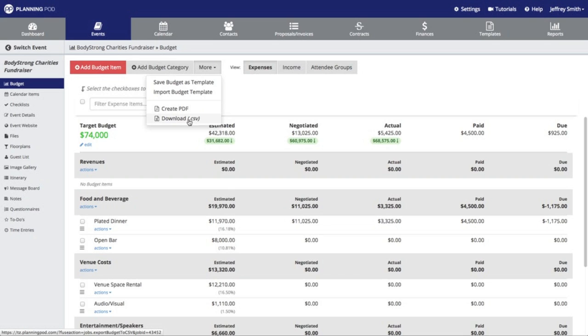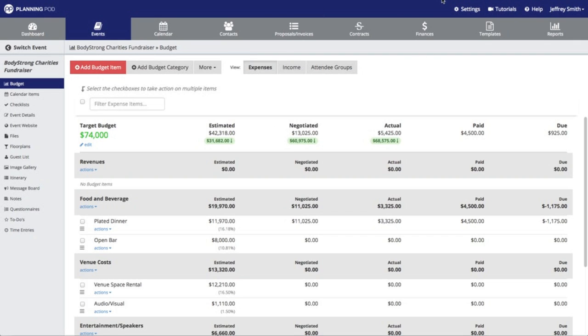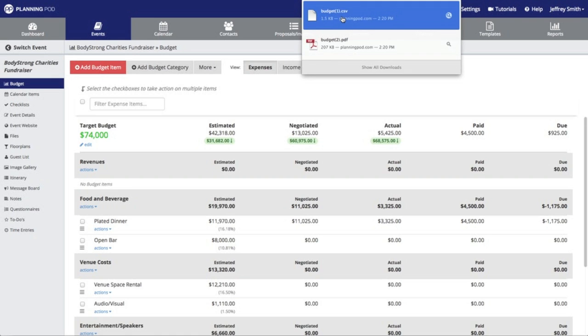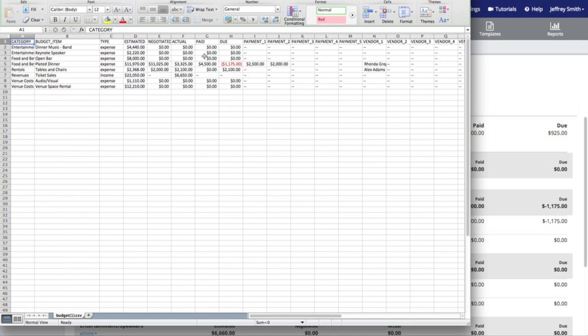And you can download a CSV file of the budget, which you can then pull into Excel. So I'm going to download the CSV, and then I'm just going to open that in Excel. And this gives you the ability to pull your budget that you've created in Planning Pod into a spreadsheet if you want to work in it in spreadsheet form on your own desktop.